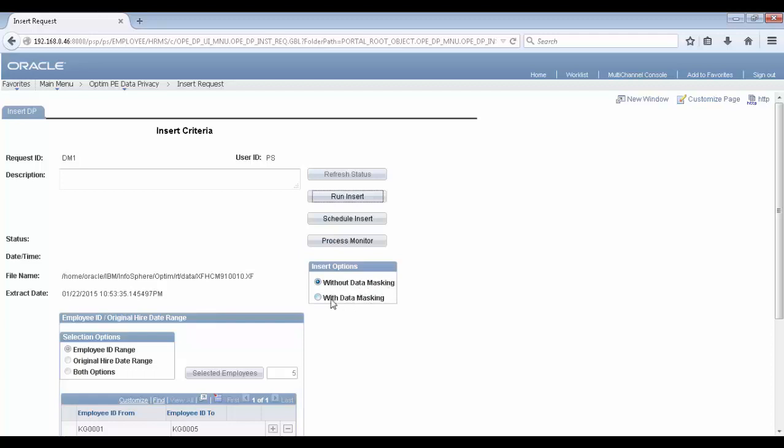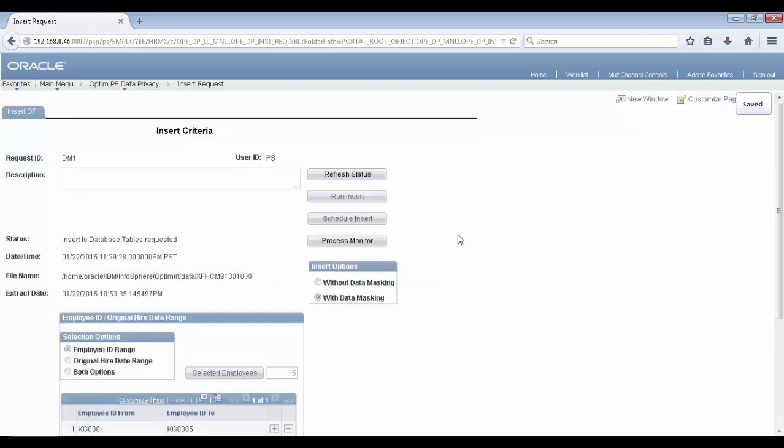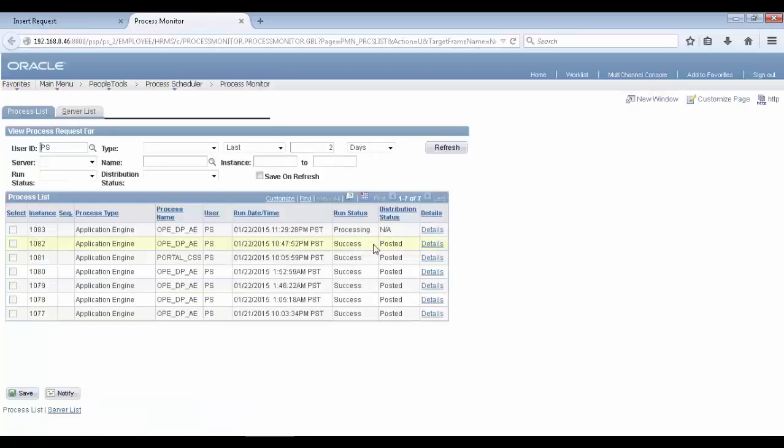The second radio button, with data masking, is to run the insert process with data masking. As we are executing the data masking solution for the demo, we will choose the second radio button, that is, with data masking. Now click on the Run Insert Request button. The status changes to Insert to Database Tables Requested. Click on the Process Monitor to check the process details.